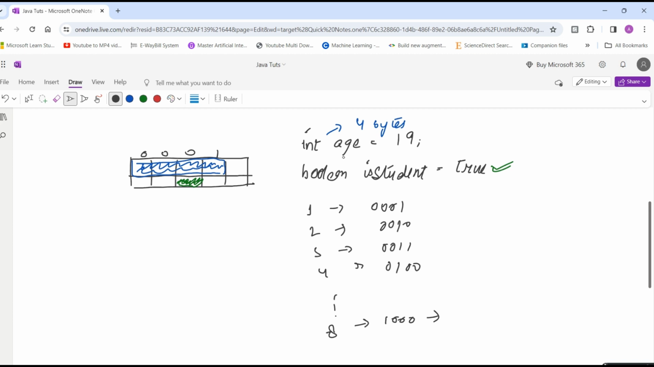If we have to store an integer, it will occupy 4 bytes of memory, and if we have to store a boolean, it will occupy only 1 byte. The same goes for a character, which occupies only 1 byte. But for a long or a string, it might occupy 8 or more bytes of memory.